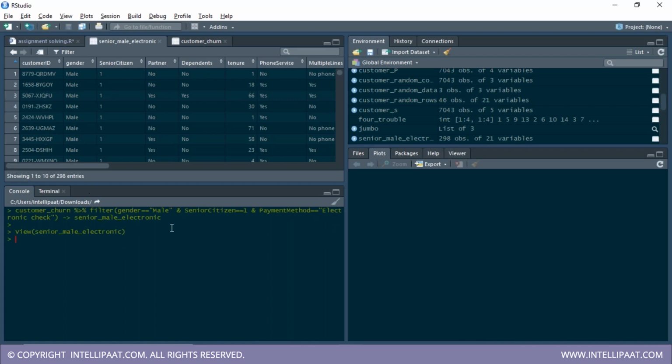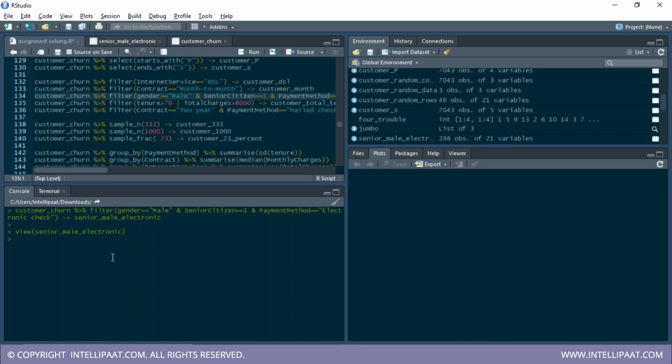So any doubt with respect to this command over here? Basically we have given three conditions inside this filter function. Any doubts still here? No? Great.